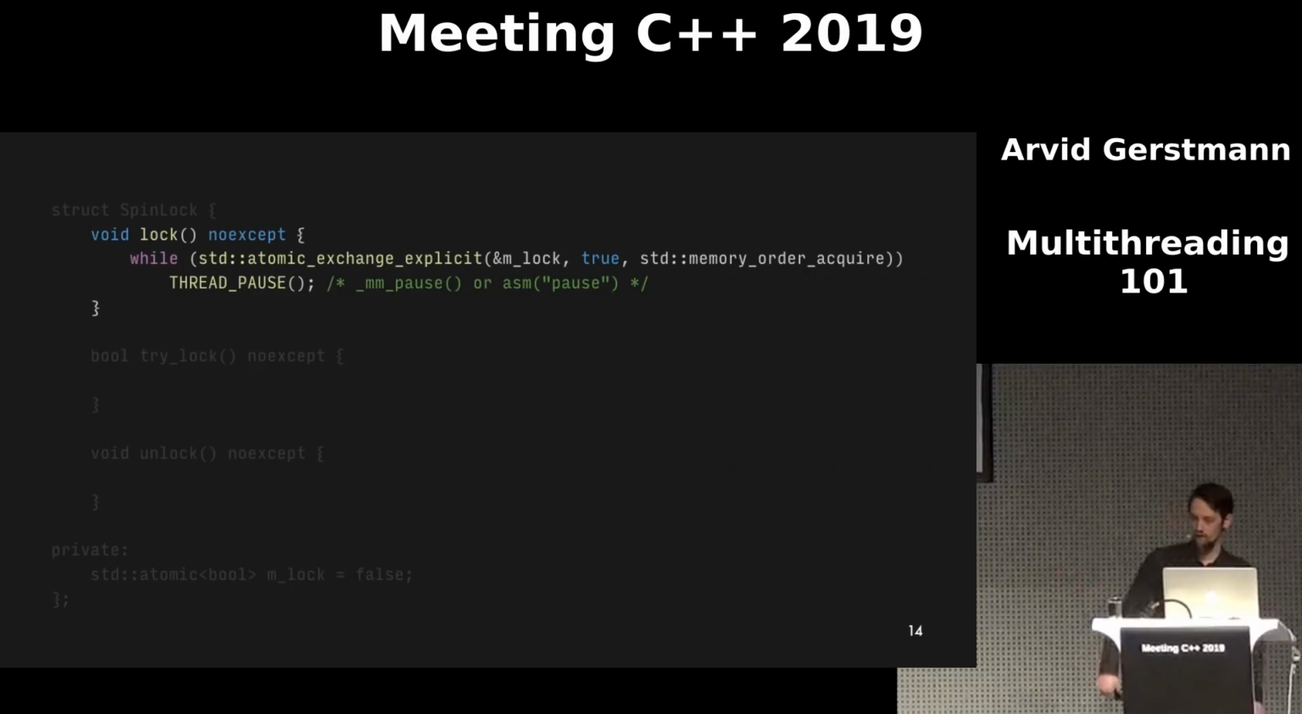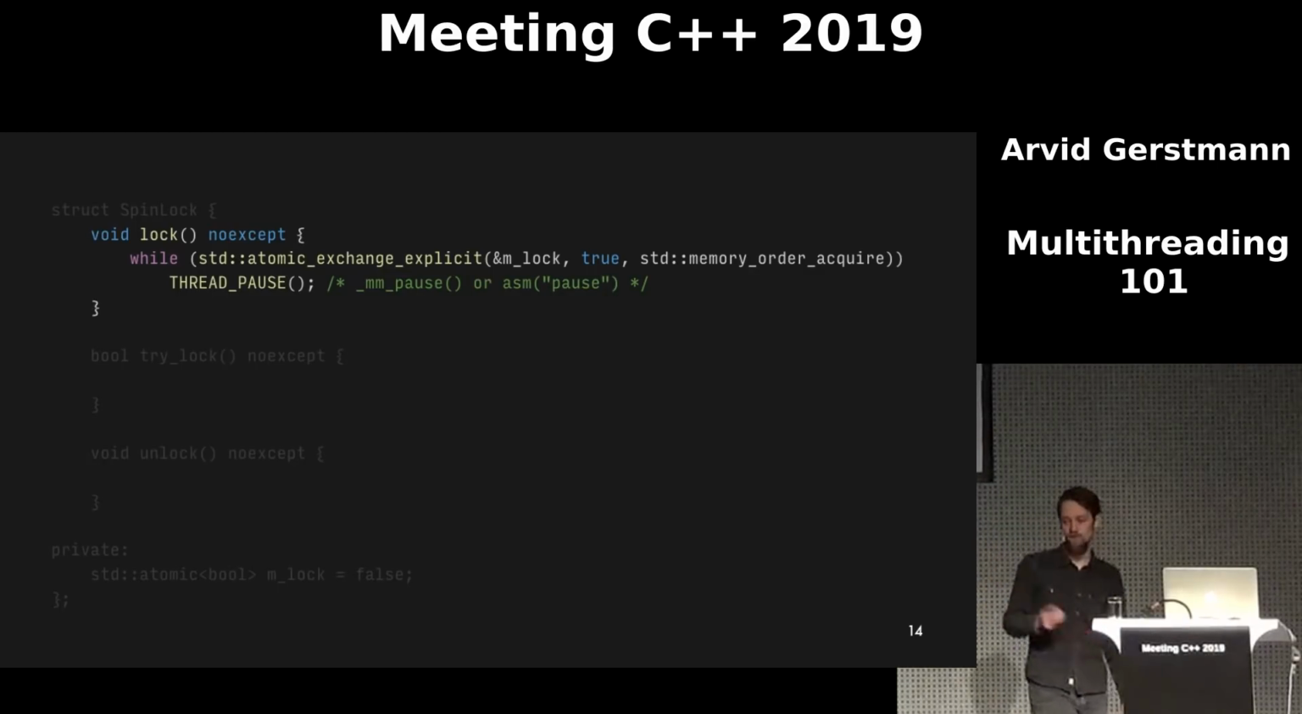We're using acquire and release semantics here, as indicated by the std memory order acquire. I will not go into explaining what the atomic memory orders do. Just beware that this basically means that there's no way to actually reorder any read-write before this.